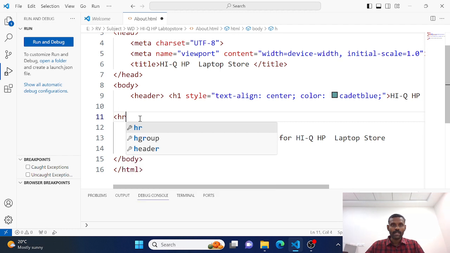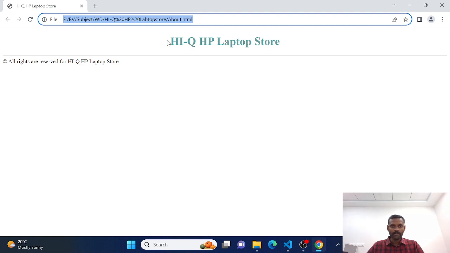I will add the horizontal rule line. Now I will run this and I will show it to you. You see, after this is my title, this is my footer information. Now in between my title and this footer information, I'm planning to add a navigation link, and I'm planning to add my web page main content.